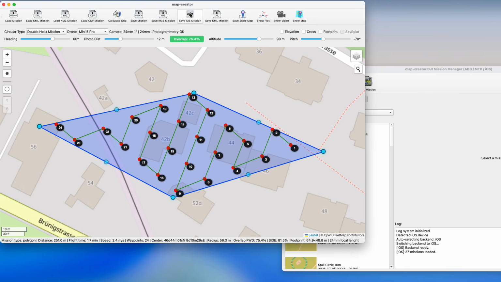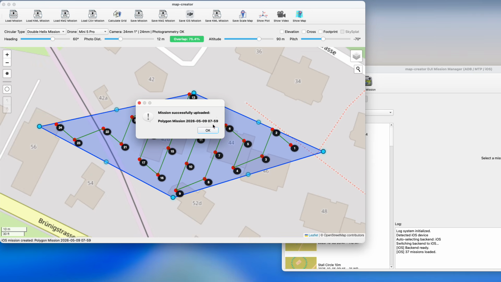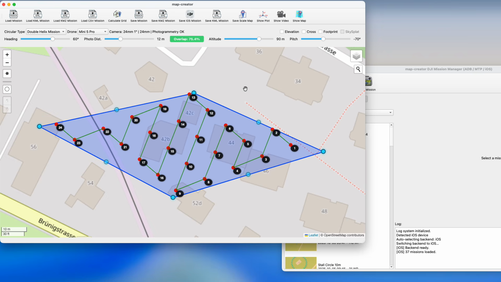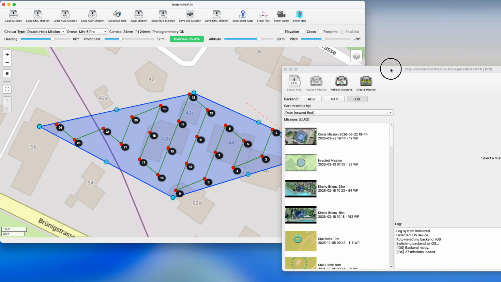Now you can see on macOS this icon. I can select it, and now I can directly upload this mission to the iOS device. I repeat, do not open DJI Fly when we do that. So you saw that, it's just a few seconds and we have uploaded the mission. Let's see what's on the iOS device.